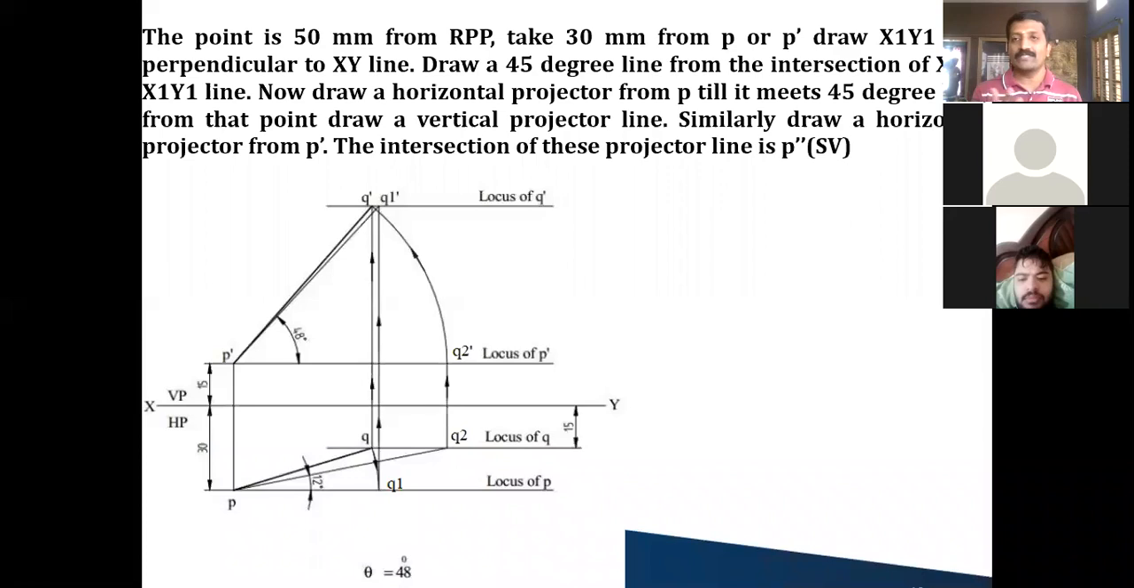Either, the shortcut method also I have told. Directly you know the locus, and you know the true length, so you can take it directly from P dash and cut 75 millimeter. But with this method also you complete it and measure, exactly 75 millimeter you should get. So this completes the entire projection. What are the things you need to find out at the end? He has asked for the true inclinations you have to find out. So which is the true length?